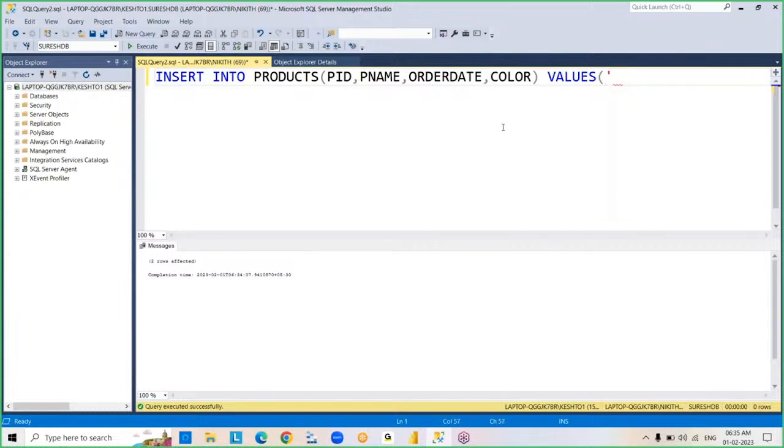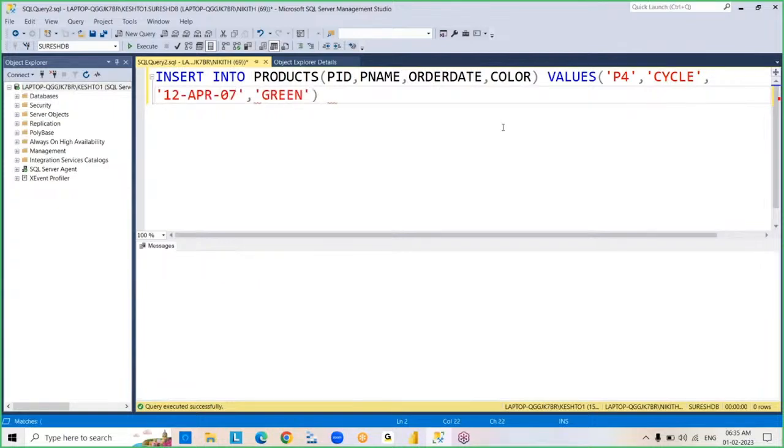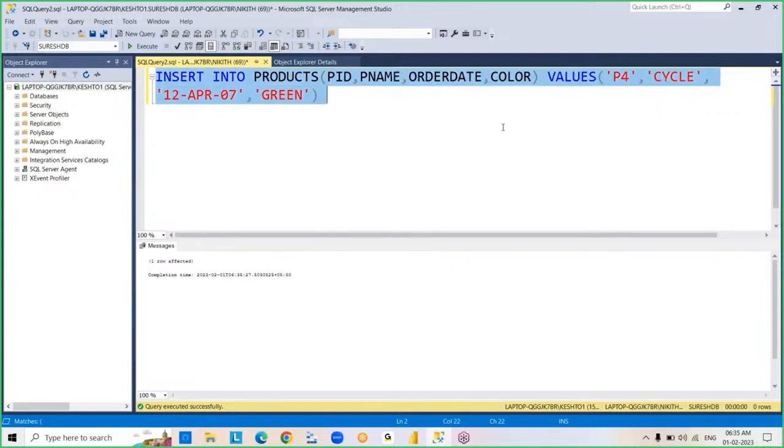You have to declare columns. Suppose product ID P for product name cycle. Suppose like this. See what happened now? Row inserted. Row inserted into table, but only product ID, product name, order date, color, but no value inserted into sales amount. Means null value inserted into sales amount.